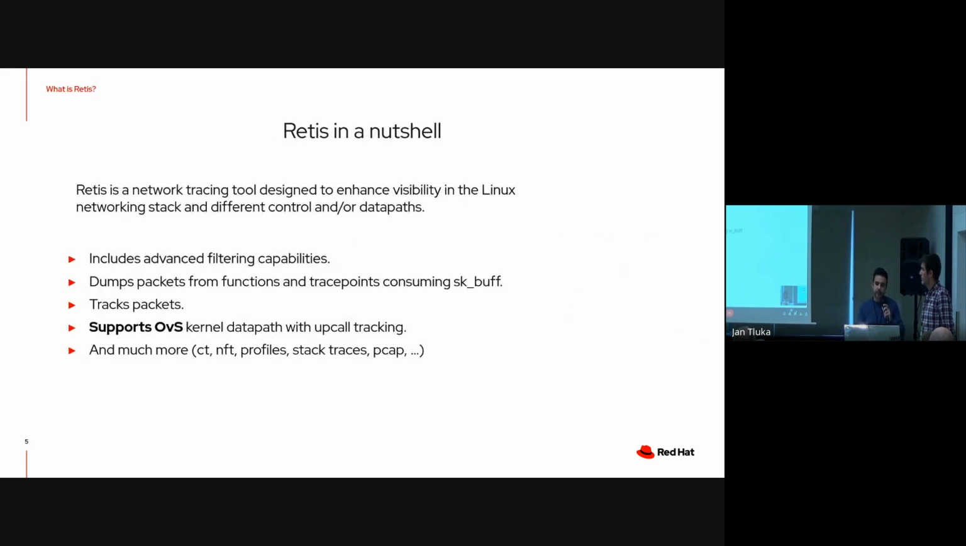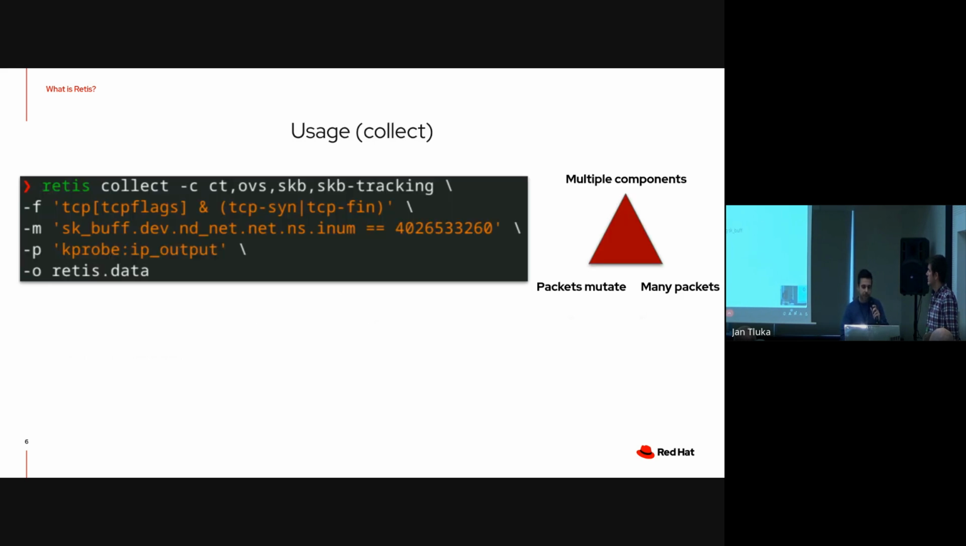And that's why we designed Retis, which is exactly designed to enhance visibility in Linux with potential support of different control and data paths. It has built-in filtering capabilities. It can dump packets from essentially any SKB-aware tracepoint, kprobe or function, sorry. It can track packets and support OVS with upcall tracking and much more. It has different modules, it supports profiles, it can generate stack traces, it has multiple built-in post-processing subcommands. I suggest you check out the documentation for more information about it.